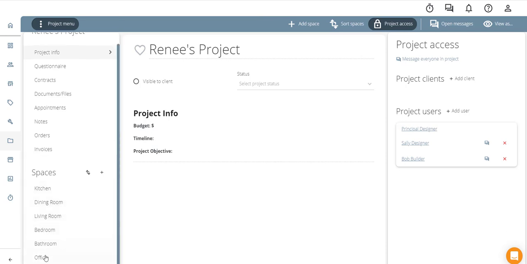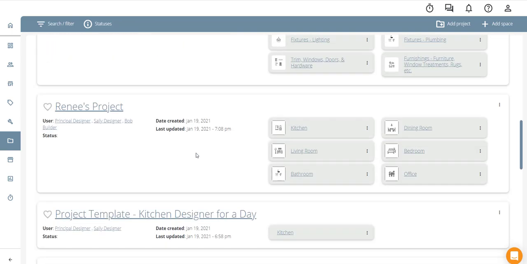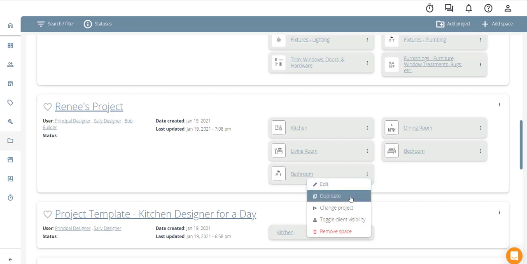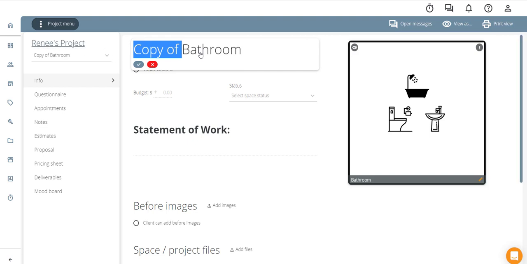If there are some spaces, maybe this particular project doesn't have an office, but it has all of the rest of the rooms, I can always remove the additional spaces that I don't need. So here's the project I just created. Let's remove the office. And while we're at it, let's say that there are actually 2 bathrooms instead of just 1. So I can duplicate just the space. And it's going to bring me directly into the duplicated space. And what I'm going to do is, and I'm still in my Renee's project, I'm just going to change it from copy of bathroom to bathroom 2. And I'll change the first bathroom to bathroom 1.